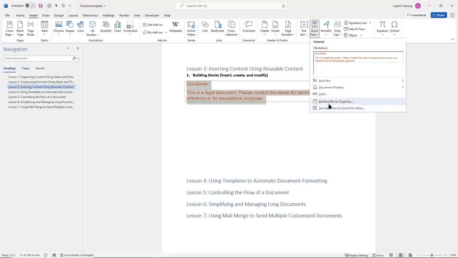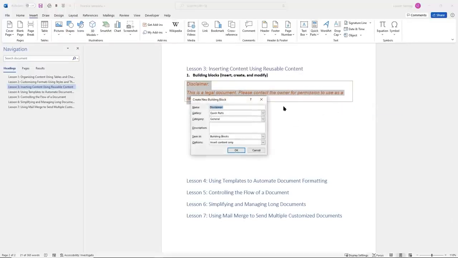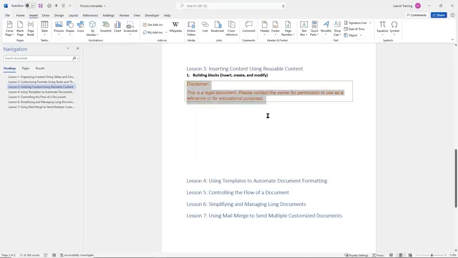We'll talk about that in a little bit here. I want to go ahead and save my selection here, and maybe I'll call this disclaimer 2. Just like that. And this time I want to add it to the auto text so that I can drop it in easier. I'll click OK.